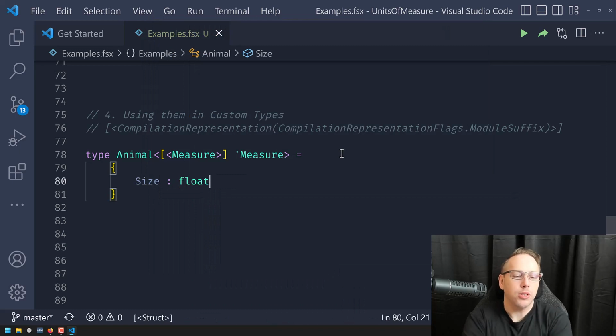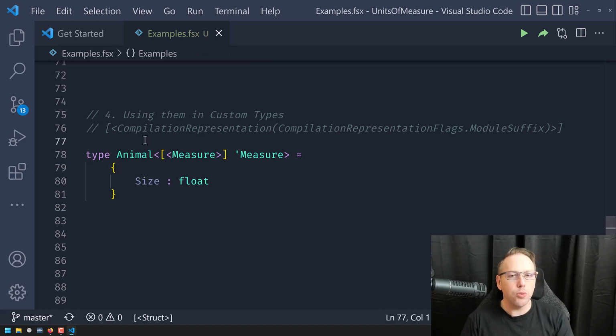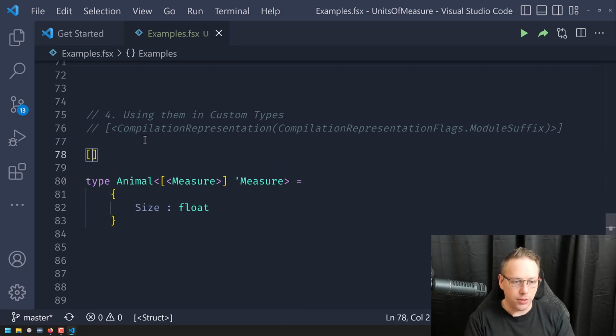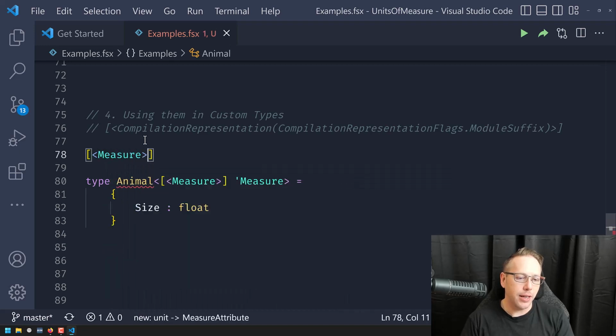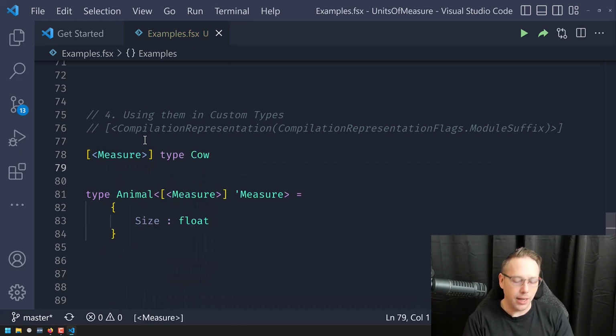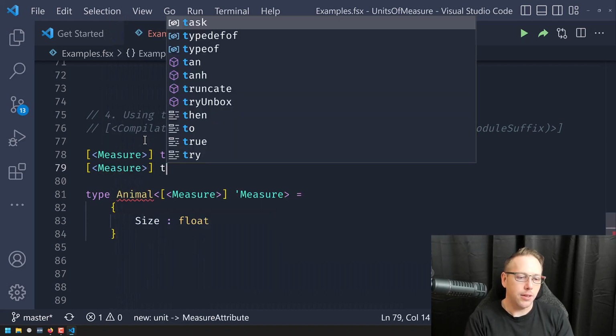Now, why would I want to do something silly like this? Sometimes you want to add additional validation to your types and which types can work with each other, but you don't want to have to define a whole bunch of types. And so you can use units of measure as a way to differentiate. So I'm going to have another measure here, and I know this is ridiculous. I'm going to have a measure type Cow. I'm going to have a measure type Chicken.